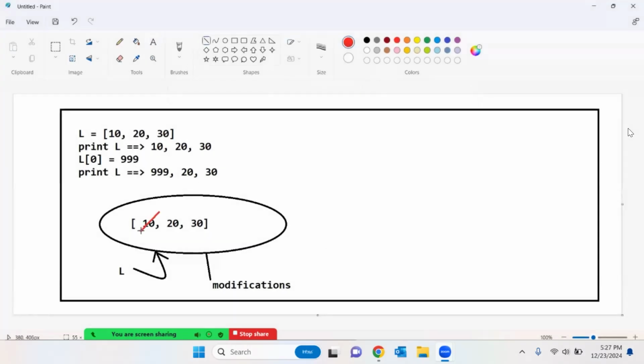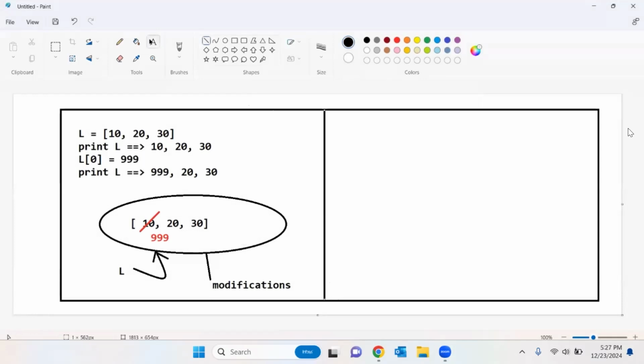So this object 10 will be replaced with 999 in the same location. That's why we call these objects mutable objects. So these types of objects are called what? Mutable objects, where modifications are allowed.